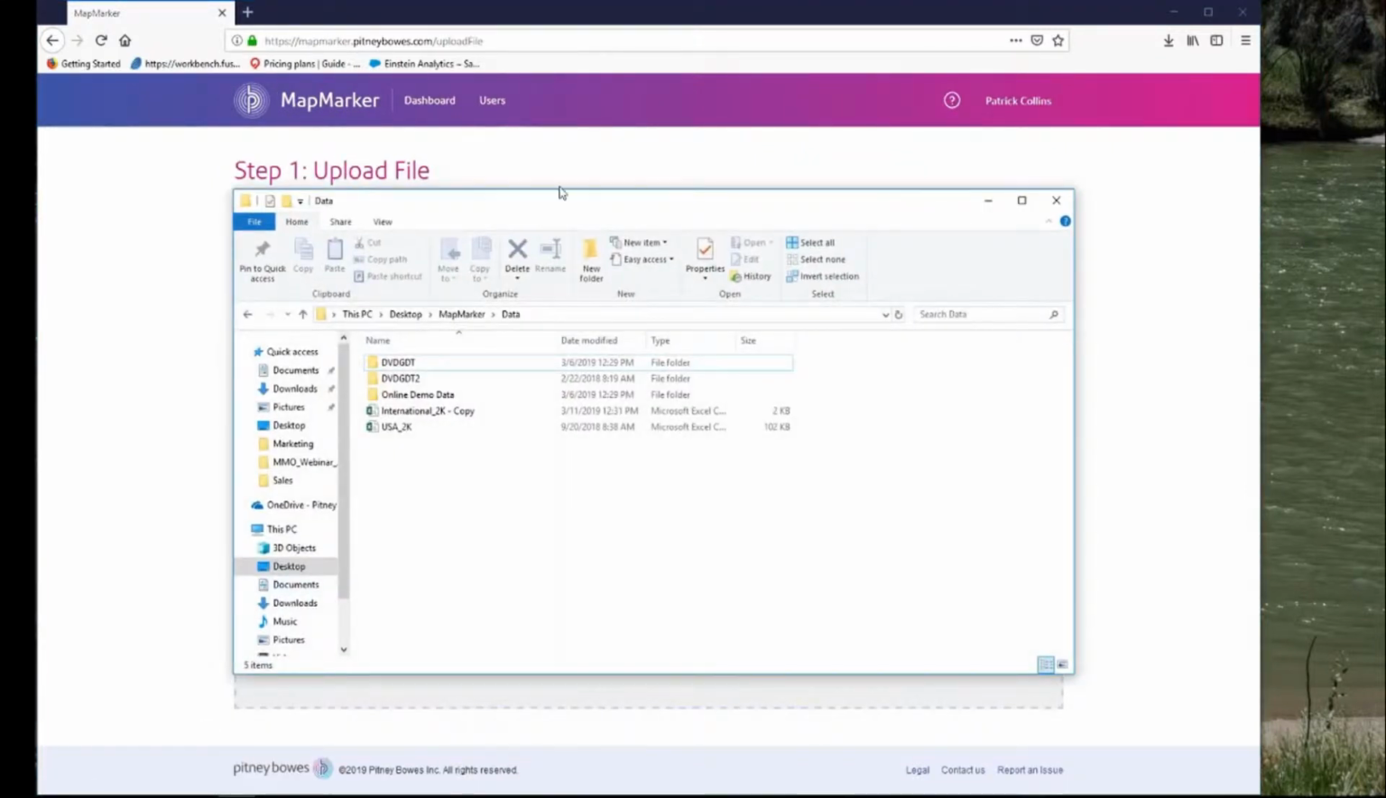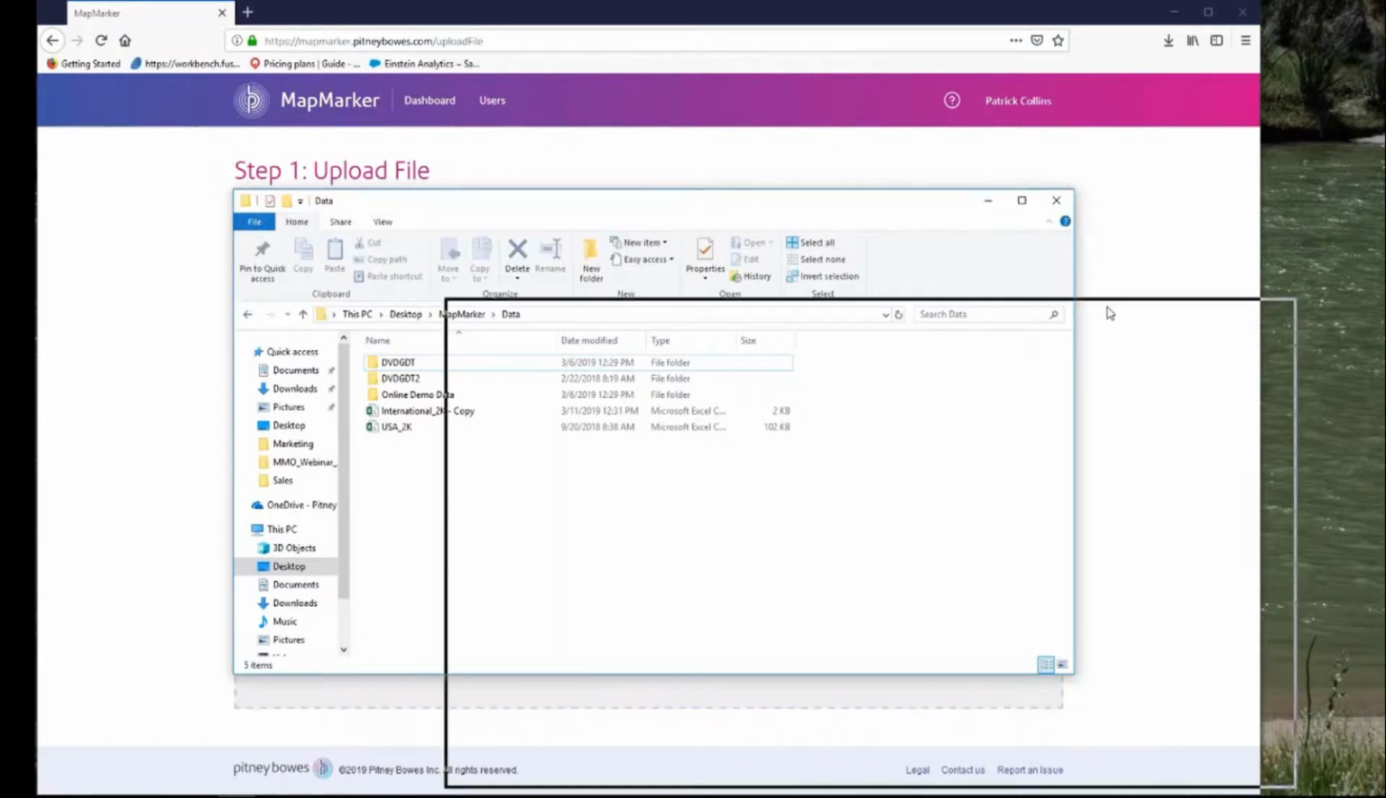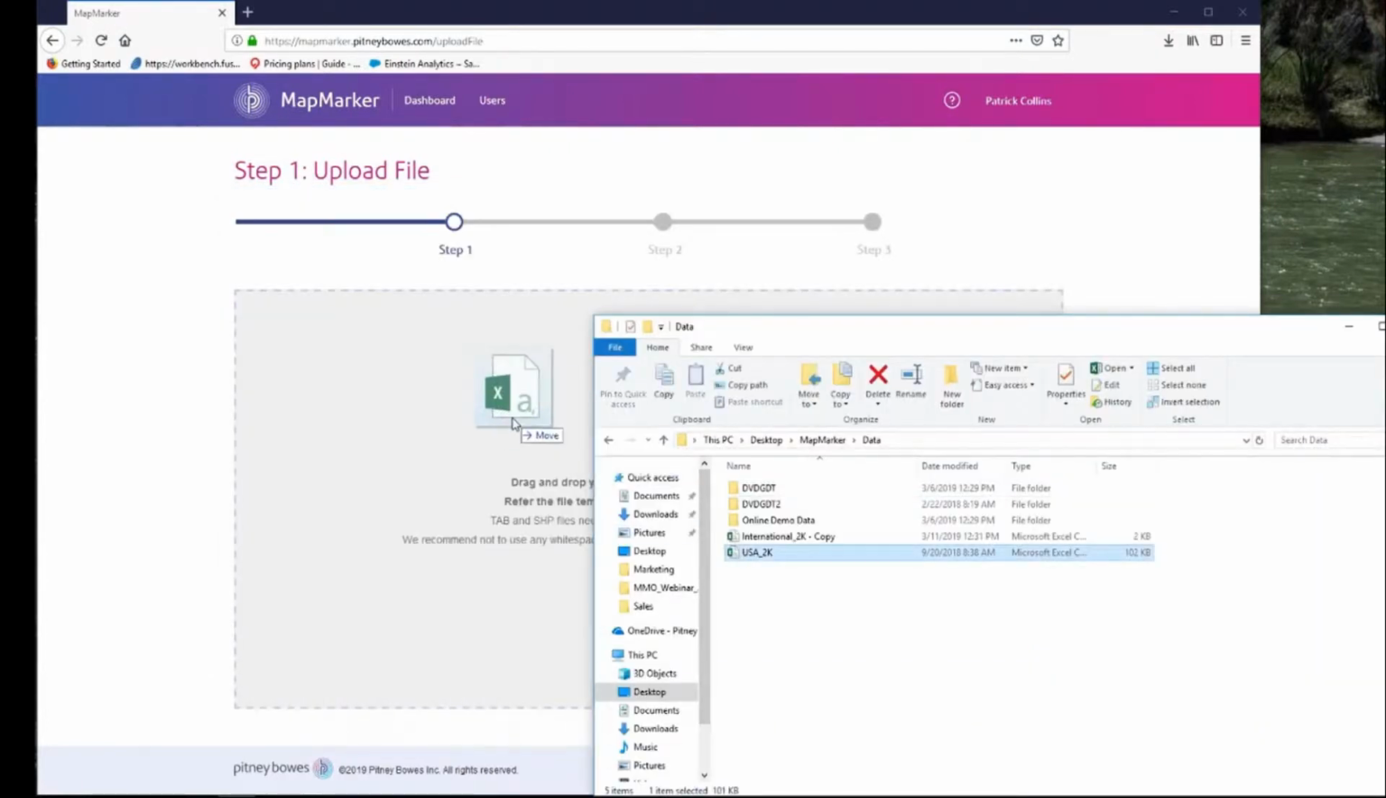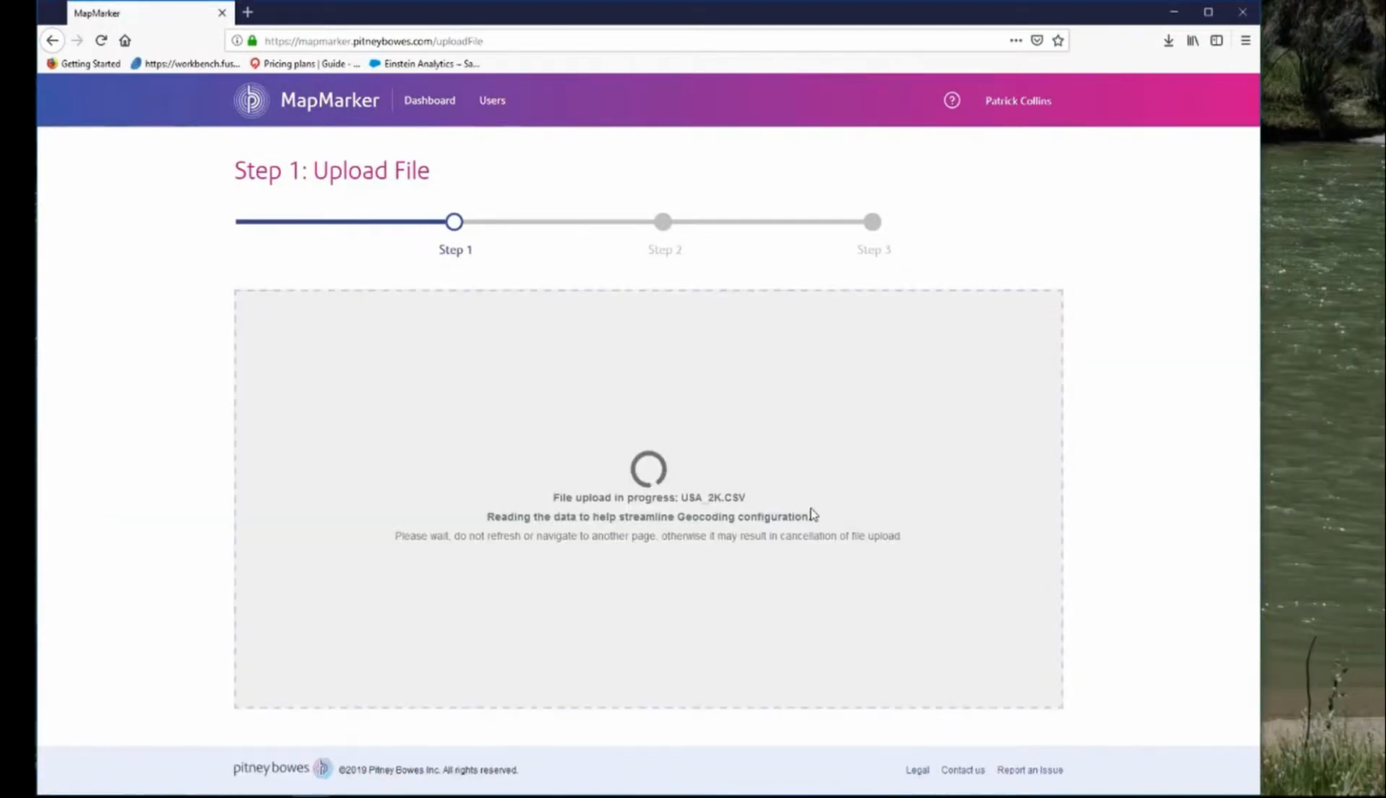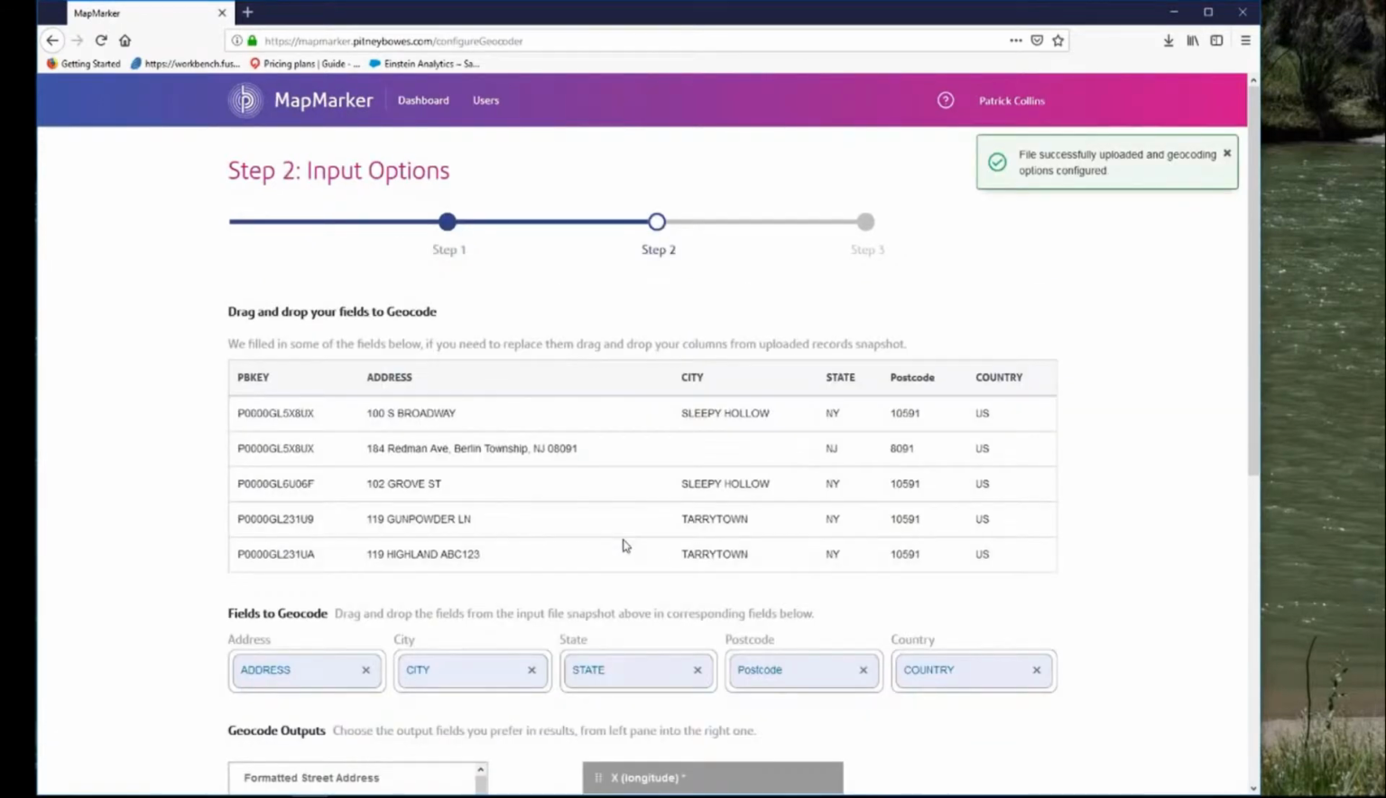I've got some data here, so we'll drag this guy. You can drag and drop it, which is very nice. Give it a second to upload. What's nice too is on that upload page, you can upload and download these in either a tab file, a shape file, or a CSV, comma separated file. So you can upload or download in either of those formats.